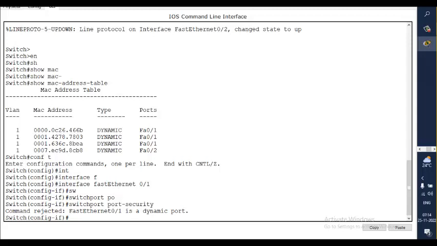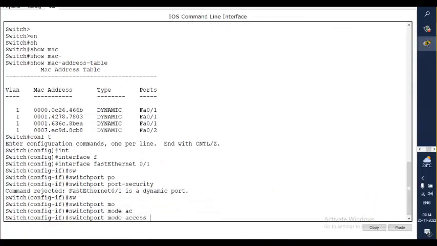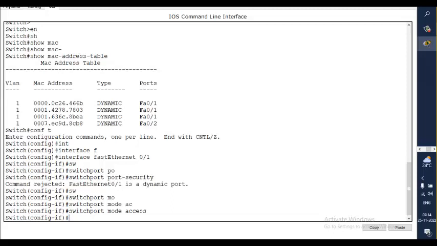It needs to be an access port or a trunk port. I told you a trunk port is the port that can carry multiple VLAN traffic. What is an access port? The port that belongs to a single VLAN. In our case, we don't have many VLANs. We have not learned VLANs, so I'm not going to get into VLANs and trunks now. I'm going to make this an access port. Switchport mode access. By default, it will be in dynamic auto. So if it is dynamic auto, the command will get rejected. It needs to be access or trunk.